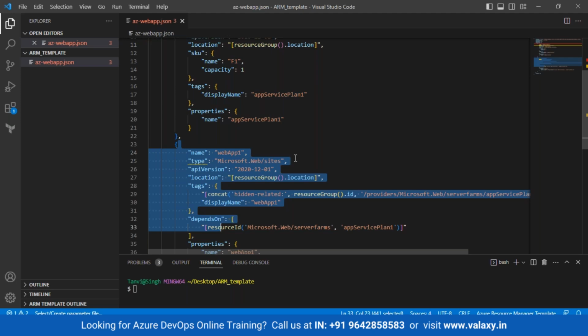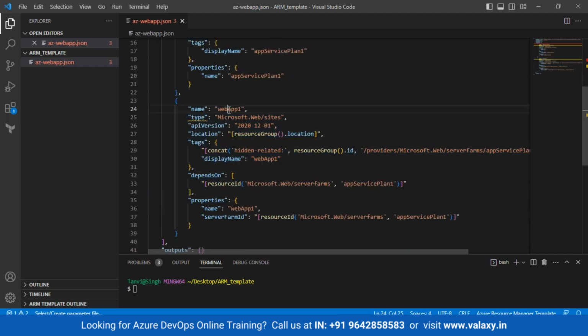Now, before that, I may have to change the name of the web app, because web app one is a very common name, guys, and your domain name should be unique throughout the globe. If it's not unique, your deployment will fail. So I'll change this name to something unique. Later, I'll show you how we can automatically change names and things like that with the use of variables.